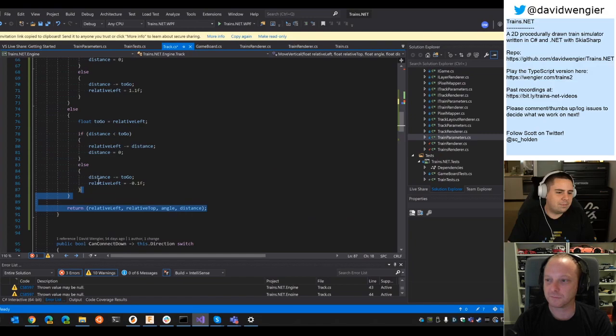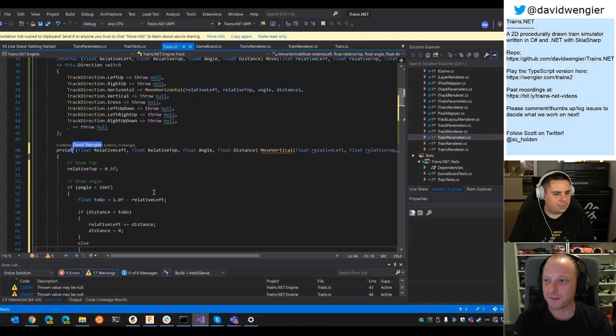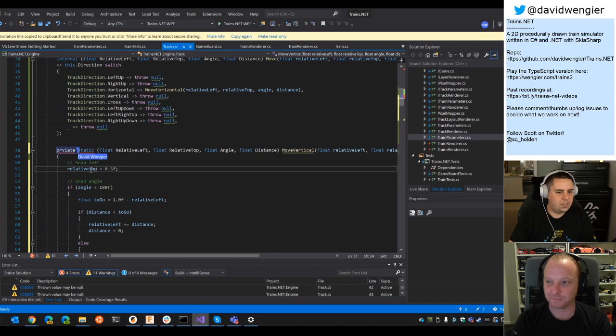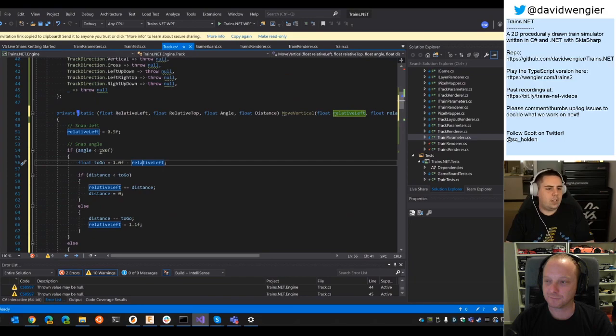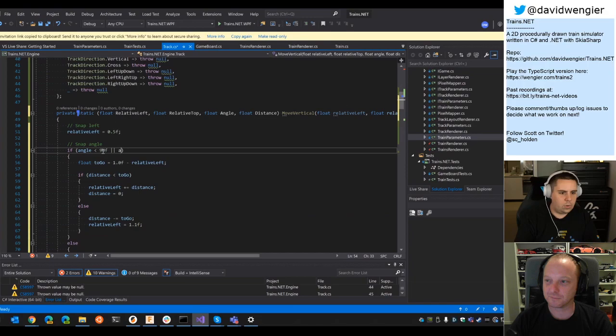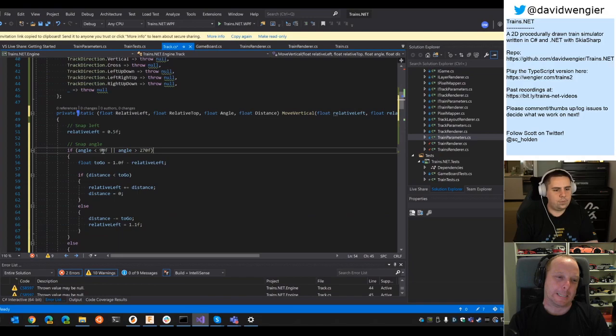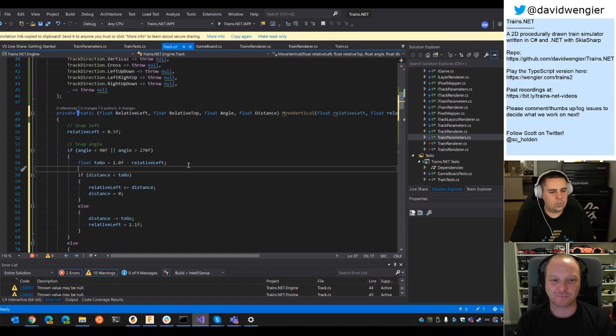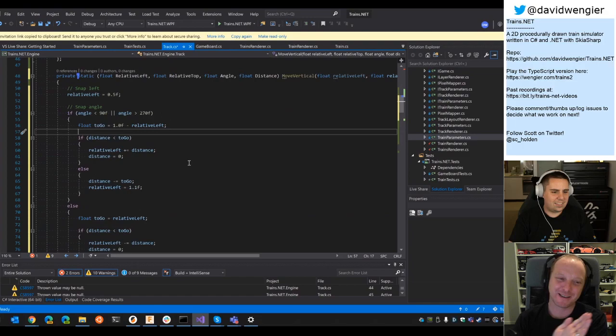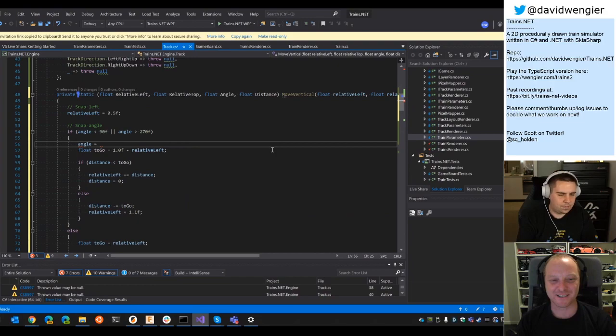Good idea. Yeah. So we always want to snap left. Now we want to say if angle is smaller than 90 or angle is greater than 270. What's our buffer of that? Well, if we're coming in, I wonder if it should be less than 45 and greater than 315 or something, just in case.